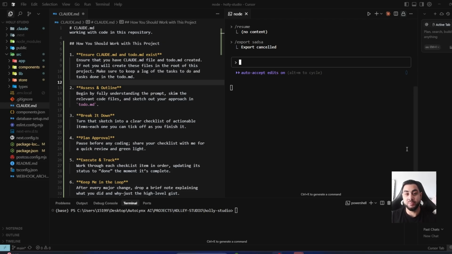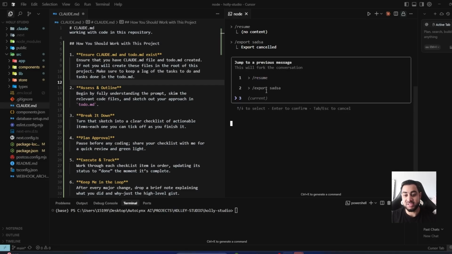One other very important and very good feature to use is if you want to go back to a certain message within this conversation, you can also do that. So what you want to do is press the escape key twice, and as you can see, I went back. I am now seeing my previous messages. In this conversation, I only sent two messages, right? One is this resume command, and one is this export command. So I can see and go back to any of my previous messages, like start again from over there, instead of if something goes wrong, I can actually go back to the previous message.